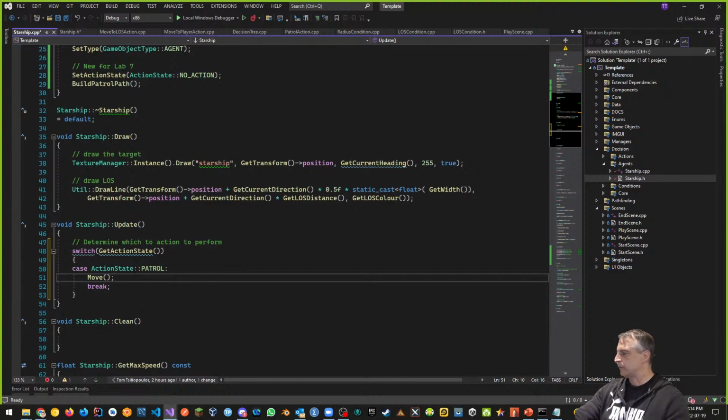And that's the only action that we're going to take if the action state is patrol, which we're going to switch to in a second. All right. So what does the move action do?